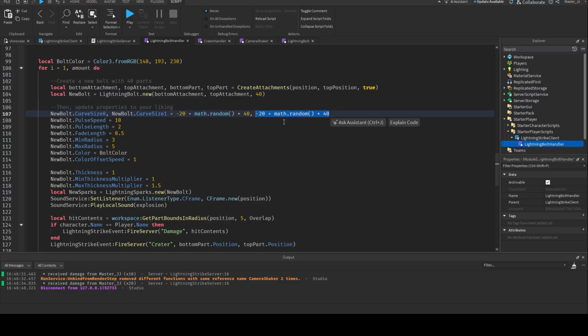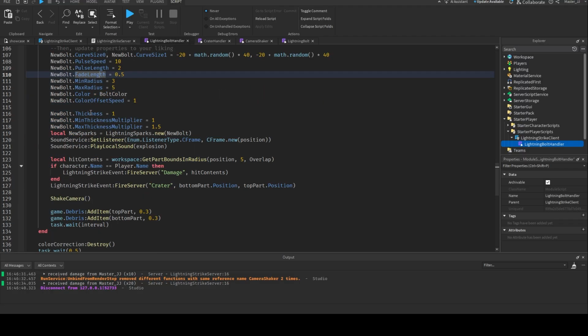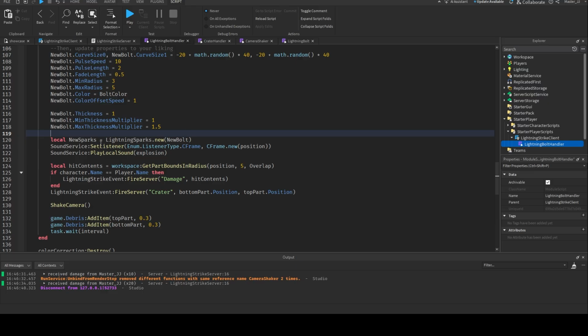And I do the same thing for the other curve. So it curves on both the x and z axis. Hopefully that makes sense. Now these are just some other variables: the pulse speed, pulse length, fade length, min radius. You can just copy these and play around with these if you want. This is the thickness of the bolt. And then I don't want every bolt to be the exact same size, so I just have 1.5 and 1. If you want your bolts to be wider and thicker, you can make this number higher. Alright, we have sparks equals LightningBolt.new(bolt). So these create the sparks, I guess, and then you set the listener, then you play.